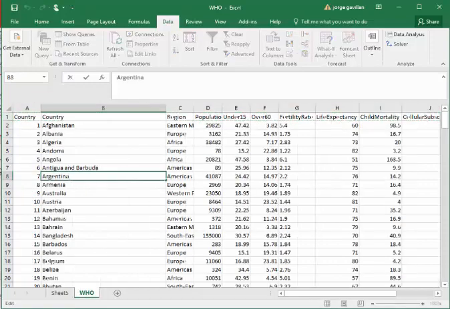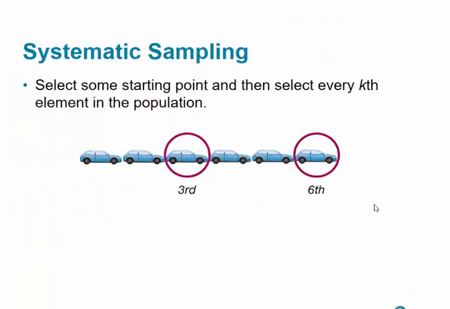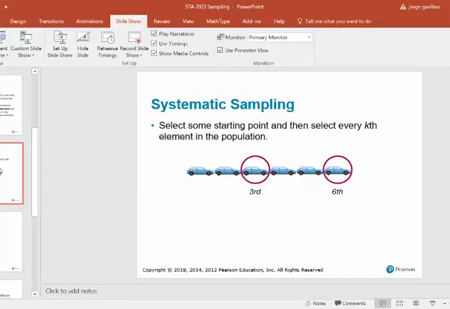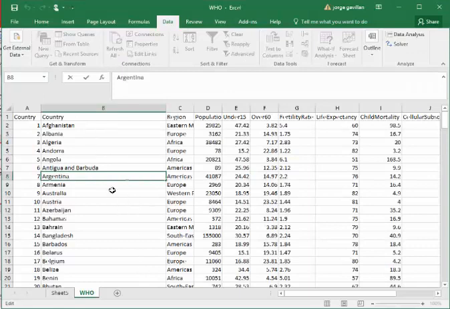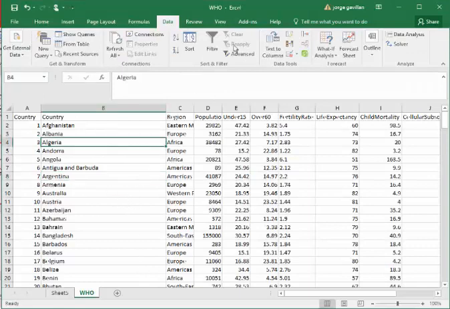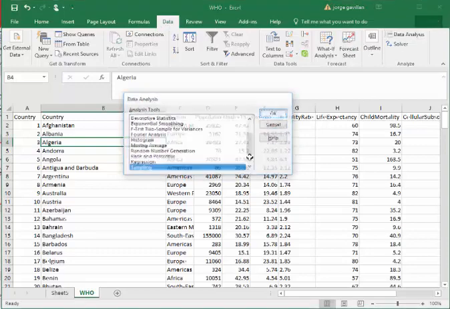Alright, so the next thing that I want to talk about is systematic sampling, and this is simply that you select a starting point and then you select every kth element in the population. For this slide, they selected the 3rd vehicle and the 6th and the 9th and so on and so on. And actually we can go ahead and do that also for our systematic sampling. You go Data again, Data Analysis, Sampling, click OK.